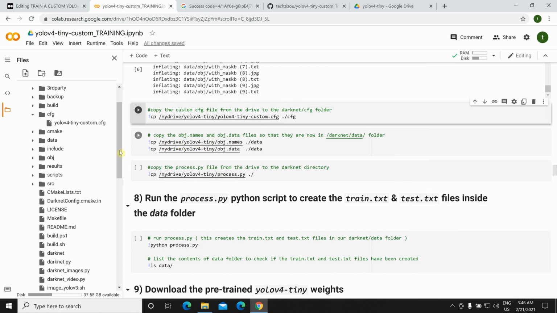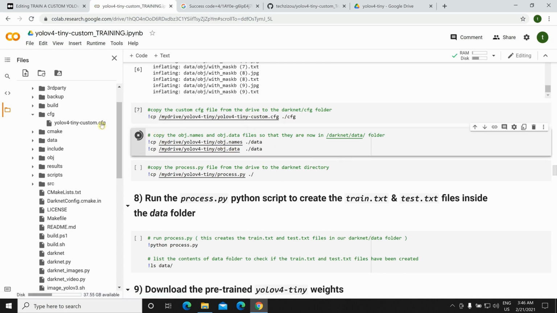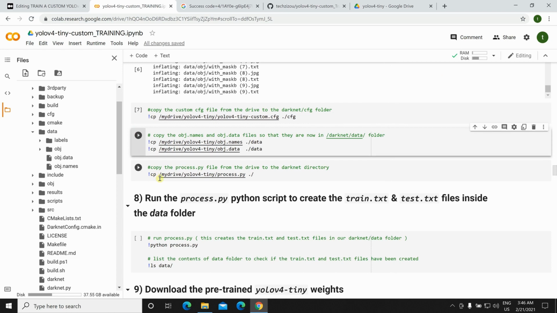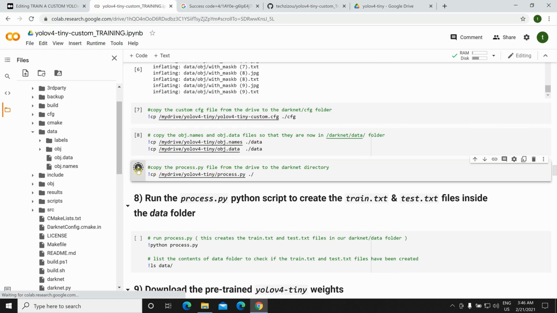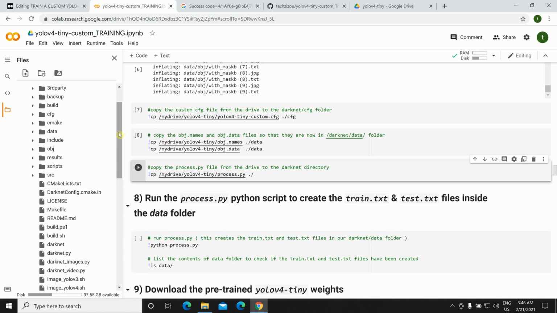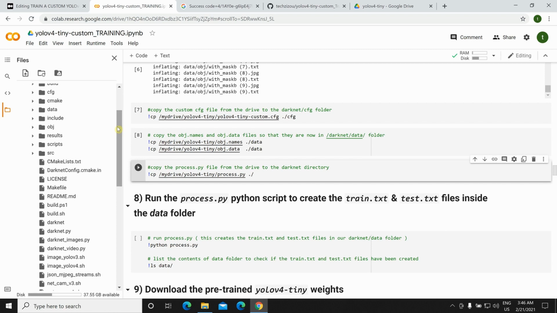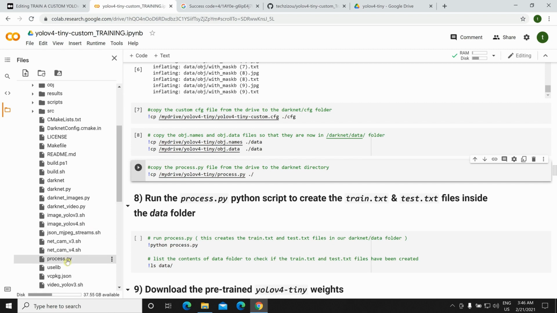That's it. Now similarly, copy the obj.names and obj.data files to the data folder. We have these files over here. Check this again. This is fine. And obj.names, yes, this is also fine. And lastly, copy the process.py script file. This will be copied in the Darknet root folder. We have it over here.